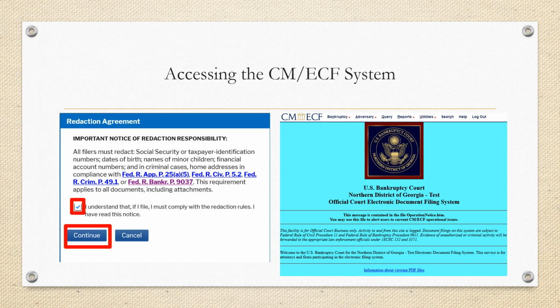After clicking the login button, the above redaction agreement will appear. The e-filer must check the box indicating that the agreement was read before clicking the continue button in order to access the ECF database. Upon accessing the ECF database, the ECF menu bar will appear. The menu options appearing on the menu bar will be explored in more detail on the following screens.